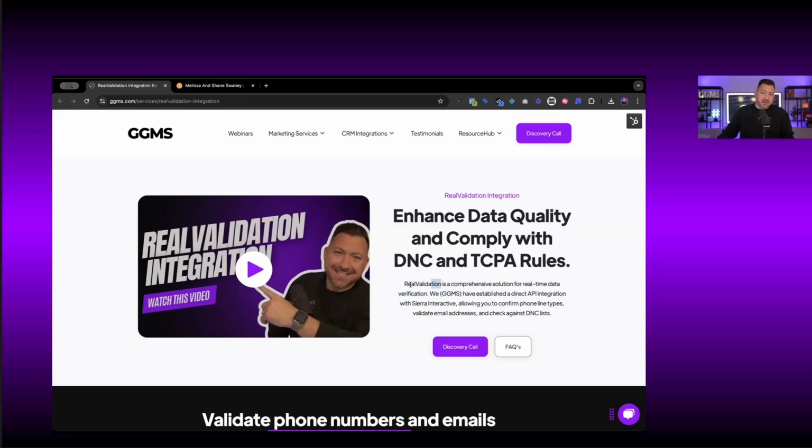So let's talk about what Real Validation is first. Real Validation is a company, and if you want to look them up, it's called realphonevalidation.com, but the name of the company is Real Validation. They specialize in real-time data verification around emails and phone numbers: email verification, phone verification, DNC lookup. And that's what we've integrated with.